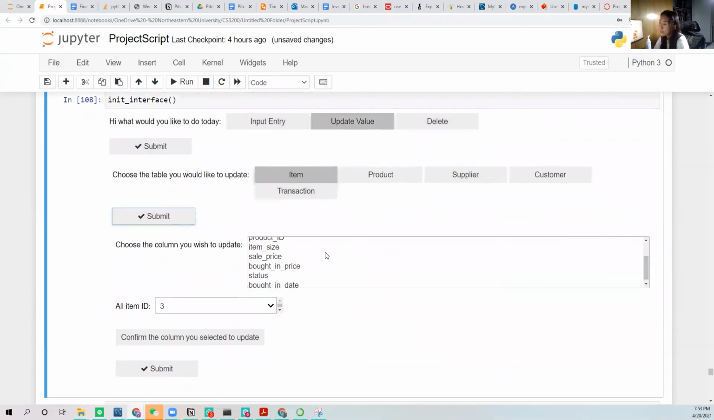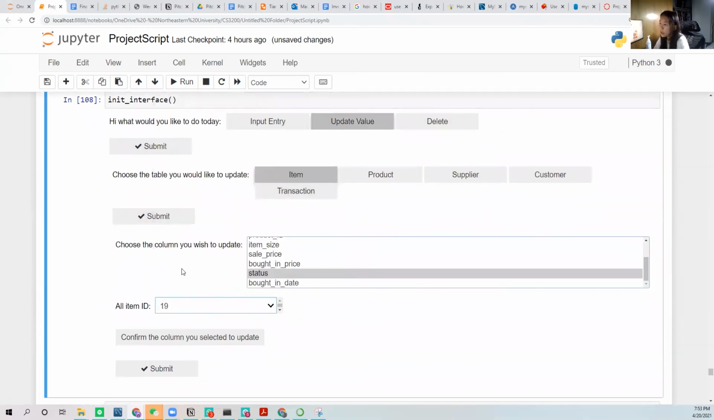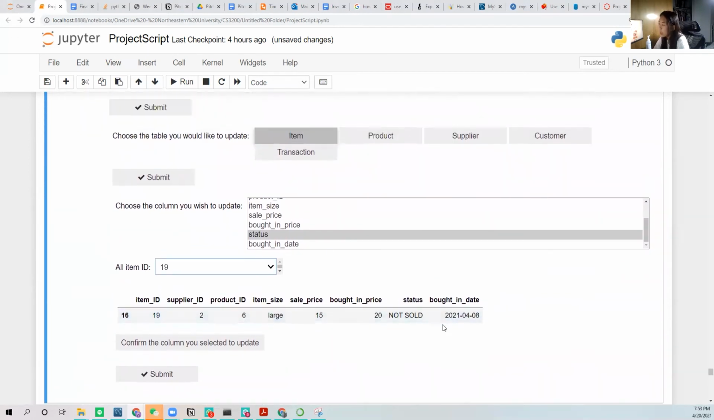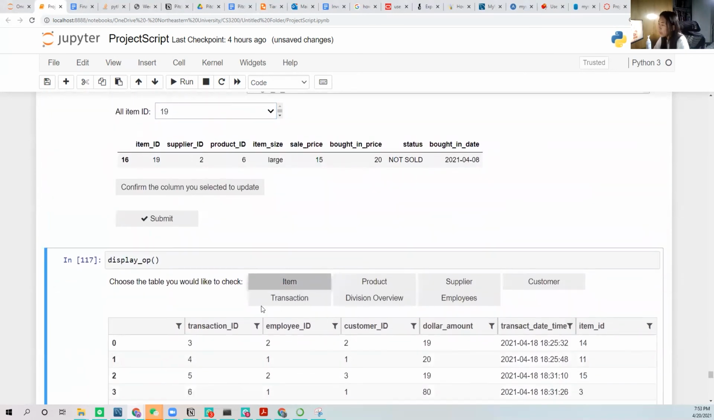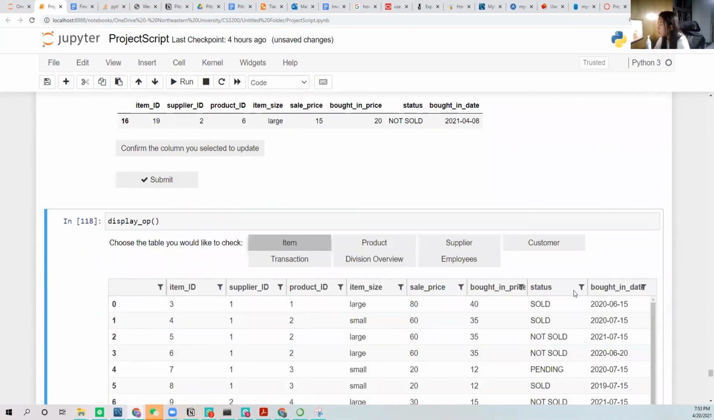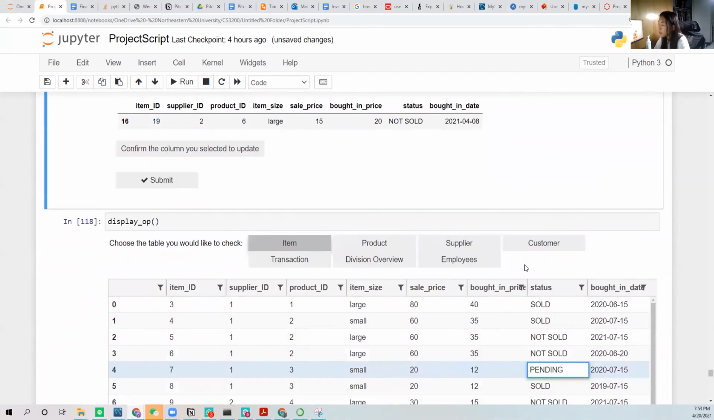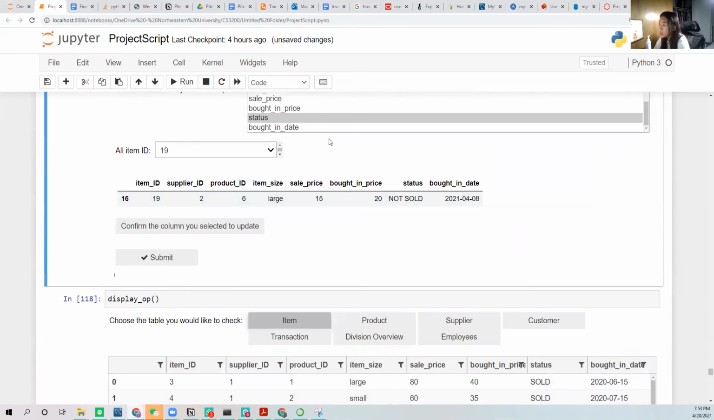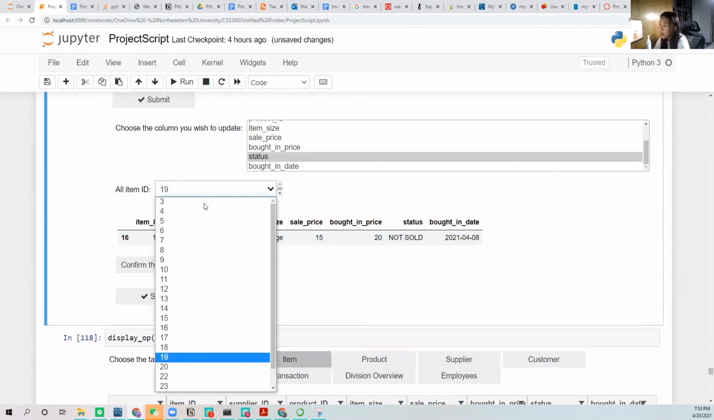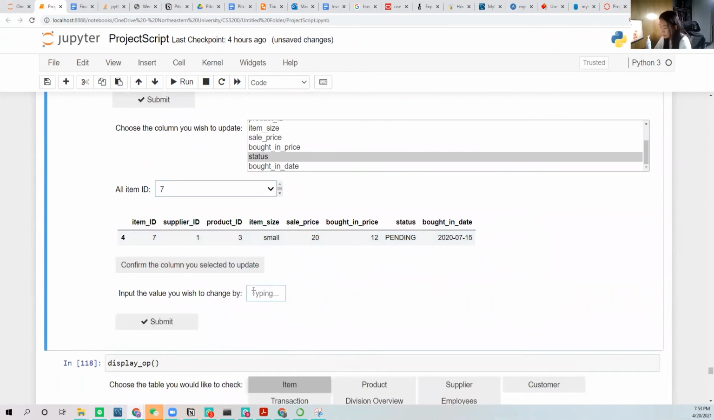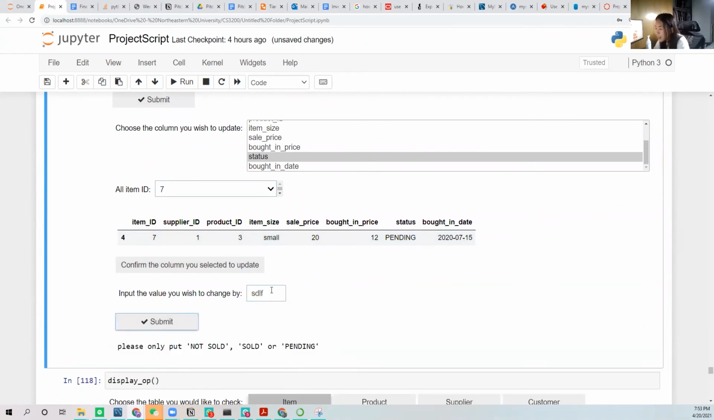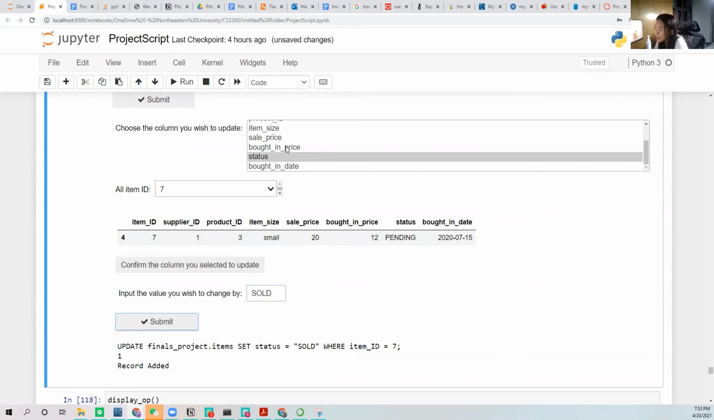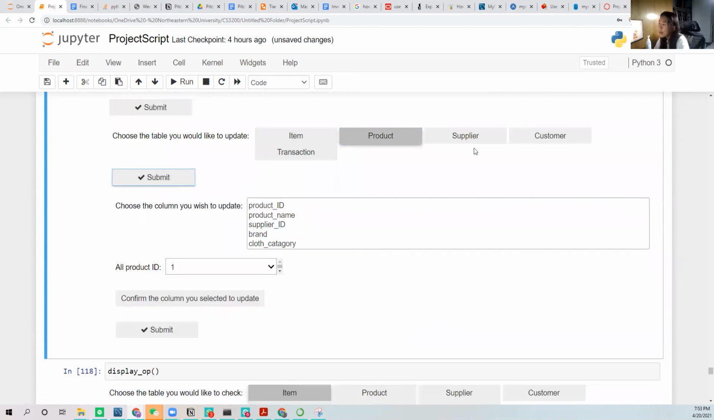For update, you can do all of those over here, just watch out for status. After this item has been sold, you're allowed to change pending to sold, but make sure you only put sold into here. So let's see, this is item 7. If you put like this, it will not work. You can only put sold into this. And for size, you can put large, medium, small.